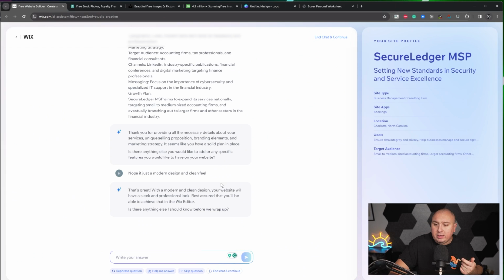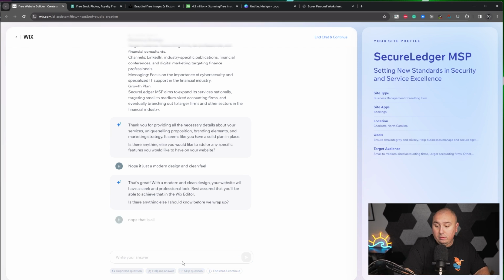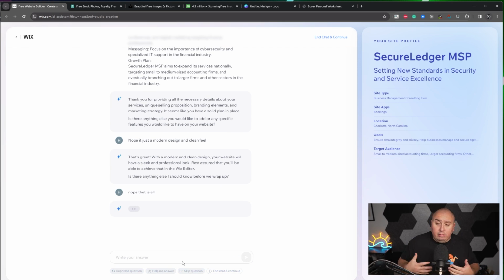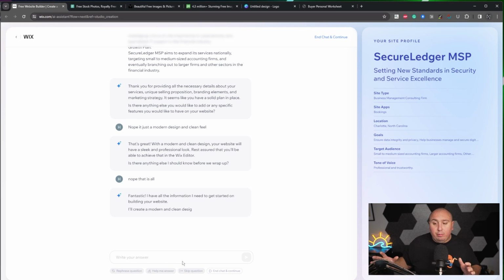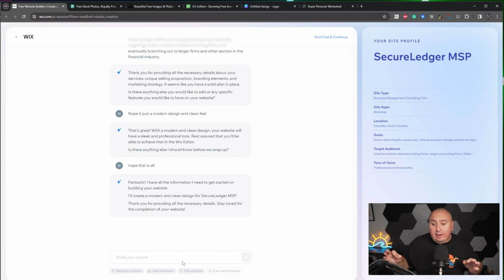So let's go back to Wix and see what they're doing. This is great. With a modern, clean design, the website will have a sleek, professional look. Rest assured that you'll be able to achieve that in the Wix editor. Is there anything else I should know? Nope, that's all. And now it's going to give us probably a website, at least a good starting point. This is not to give you a website that is going to shatter the earth and be the next Apple. This is purely to make your life easier.